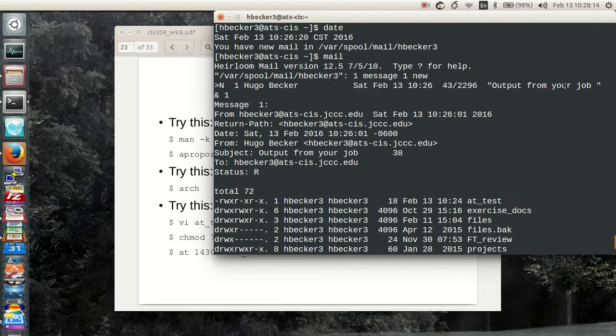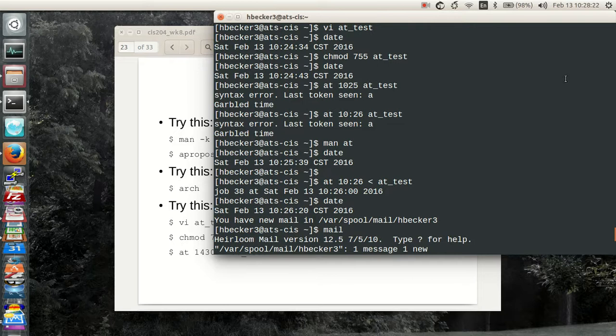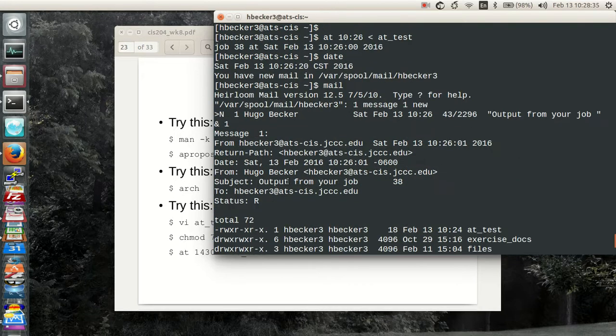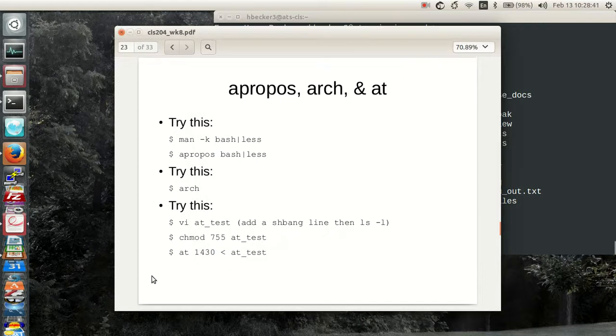And in the mail, there is the job. Output from your job 38. Did it really say job 38? Why, there it is. It said at_test, job 38, scheduled for 10/26/2016. Output from your job 38, ls -l. Okay. Well, that was kind of entertaining.